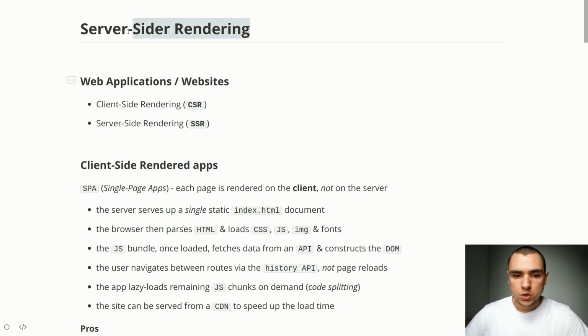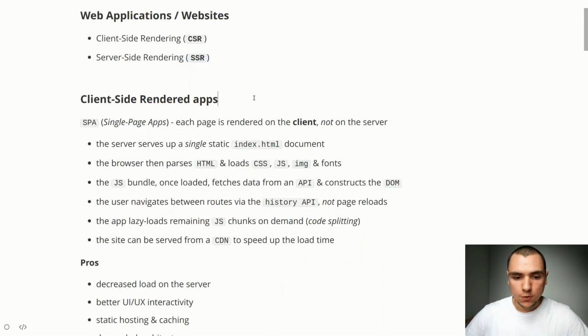Now to understand what server-side rendering or SSR is, we first need to talk about two basic approaches to building websites and web applications. The first one is known as client-side rendering, or for short CSR, and you might have also heard the term single page application, which is kind of related to the same category. The other one is server-side rendering, of course, and this one is also abbreviated as SSR. Okay, so let's first talk about client-side rendered applications.